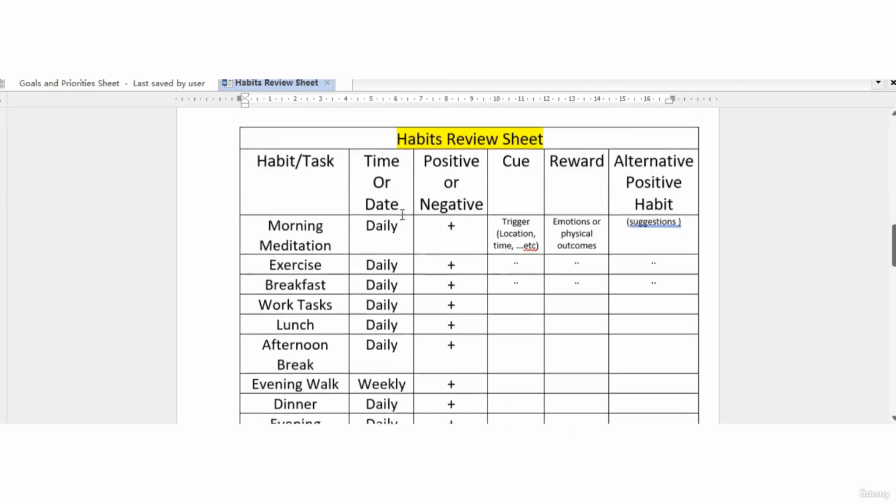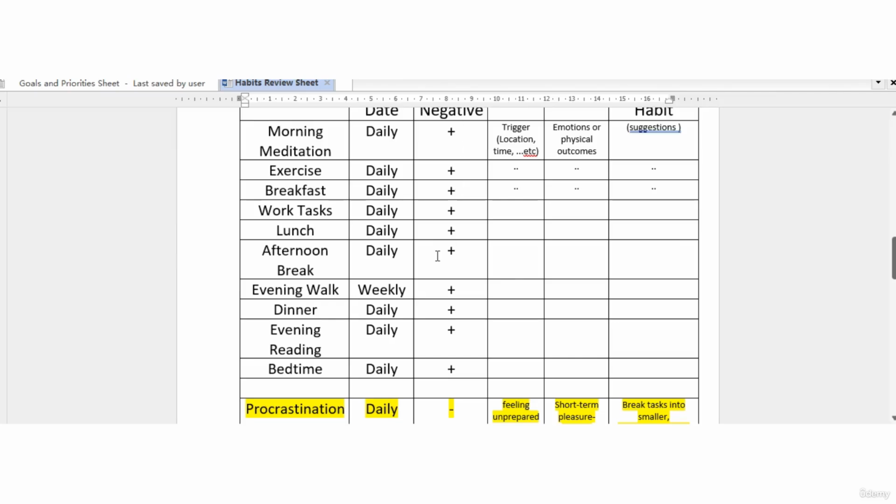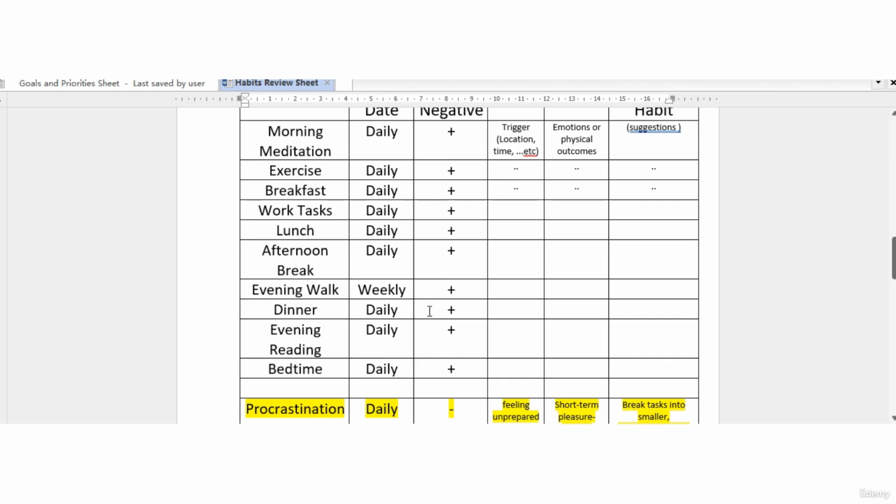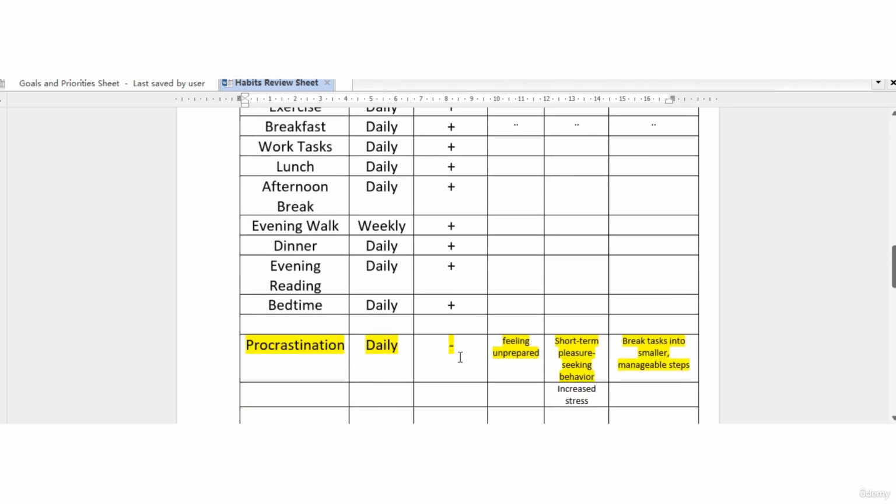As you see here, most of the habits I have in this example are positive, and in this case, you don't need to type in the cue, reward, alternative positive habit, which is a good thing. Also, most of them are daily habits, from morning meditation, exercise, breakfast, work tasks, lunch, afternoon break. So they are positive habits. But if you have a negative habit, for example, procrastination, which means delaying stuff, not doing stuff at the right time, this is a negative habit and it comes to me on a daily basis.